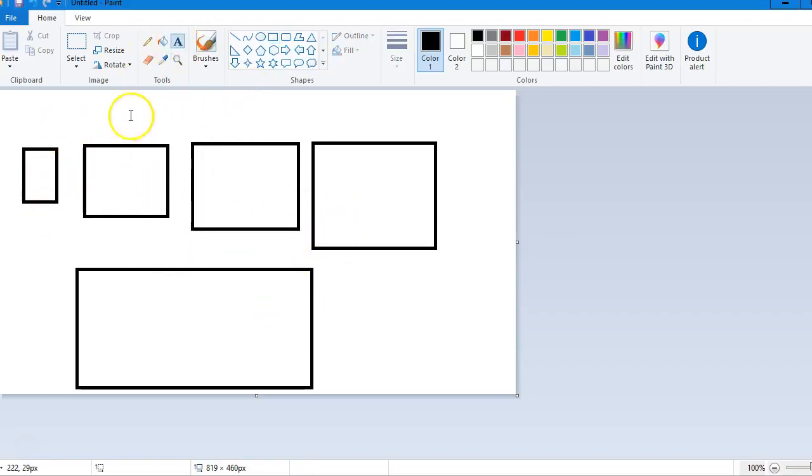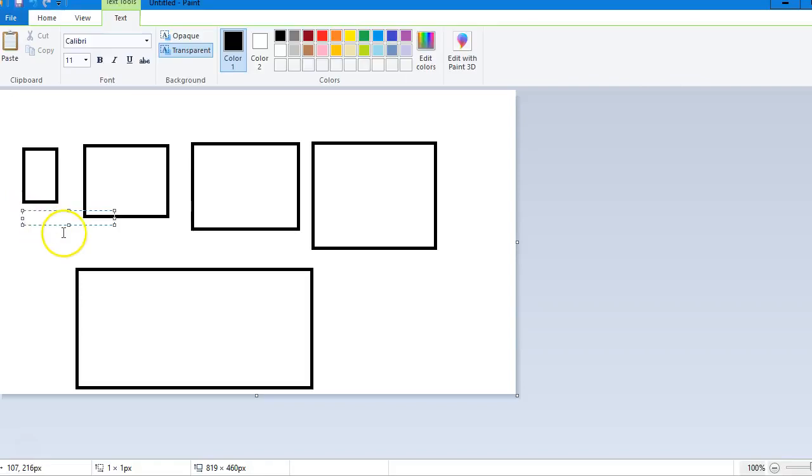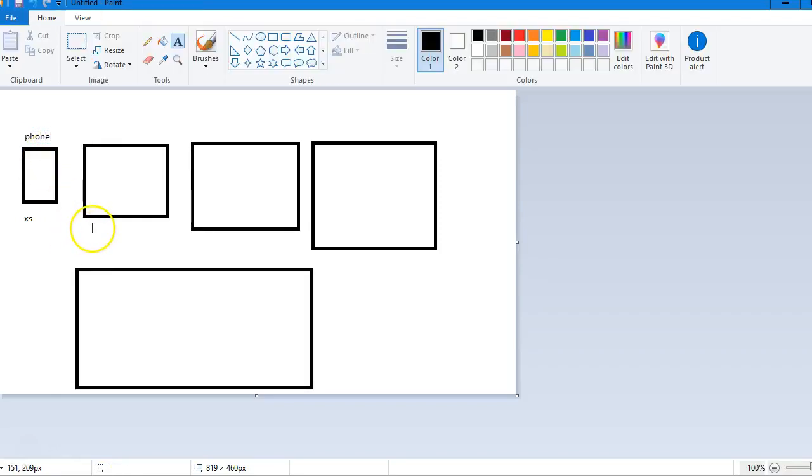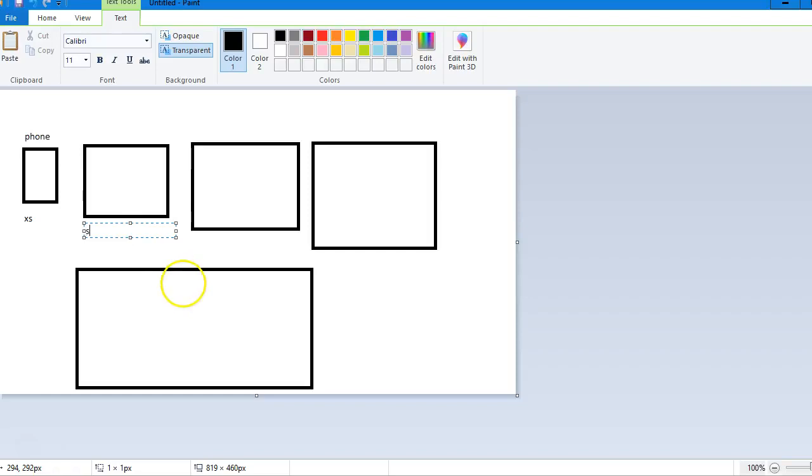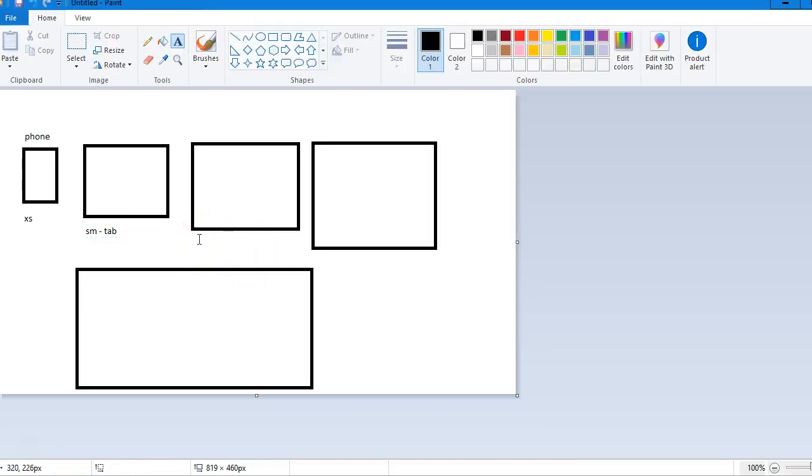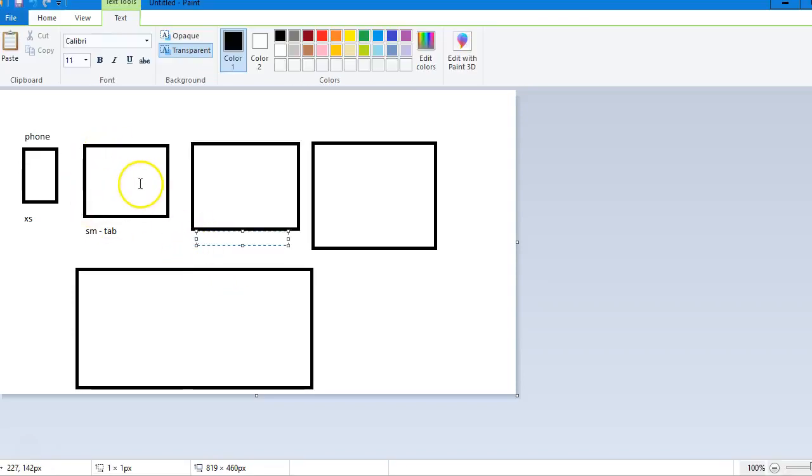For instance, Bootstrap will call this guy XS, that is extra small, which is a phone. So I think I should put it here, phone. So this is a tab. Bootstrap will call this SM, which is small. I think I should put it like this, tab. And then this is a laptop, basically the average laptop. Some laptops are of the size of a tab, hope you know. So these are about screen sizes, not really the device.